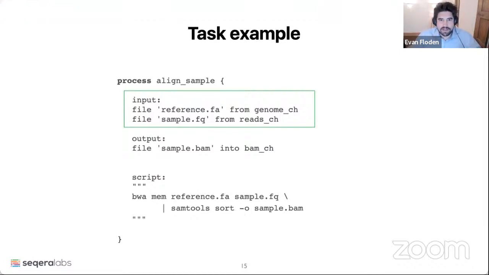Now, this is simple enough. You'll notice that these channels may be a little different from something you've seen before, but it should be relatively readable. The way you can read this is that for each of these tasks of the aligned sample, the task will start. We'll have a reference and a sample, the script section will run, and then it will create a file called sample.bam. This sample.bam will go into this output channel, this BAM channel here.